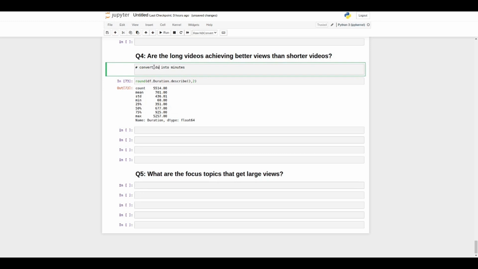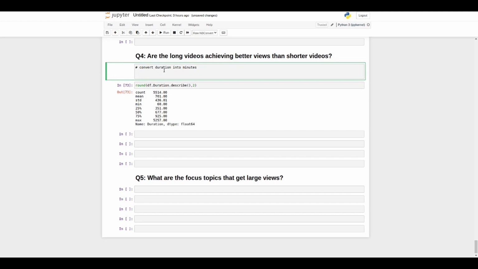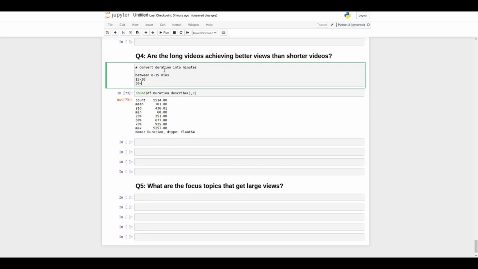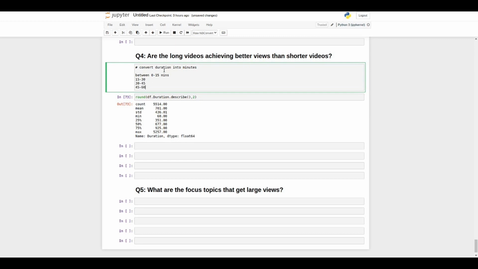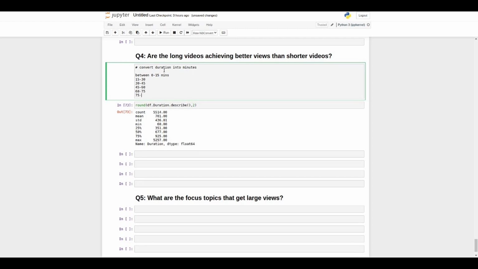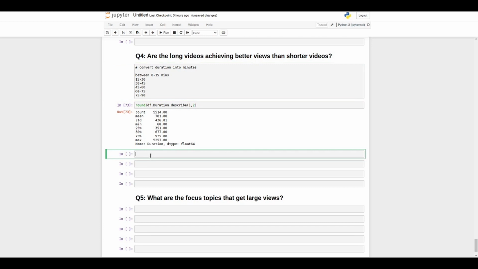Then let's create categories, and let's say we will have 6 levels or 6 categories: between 0 and 15 minutes, and between 15 and 30 minutes, and 30 and 45, and 45 and 60, 1 hour and 75 minutes, and finally 75 to 90 minutes. Okay, so let's start with the conversion.